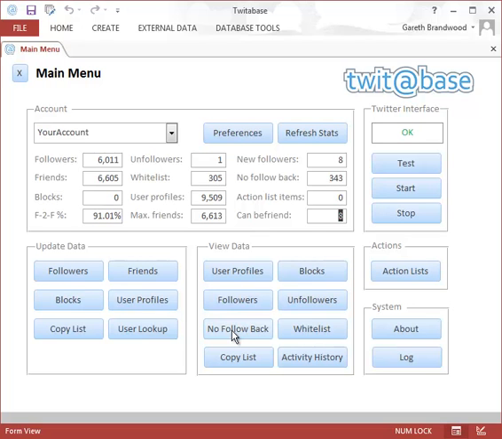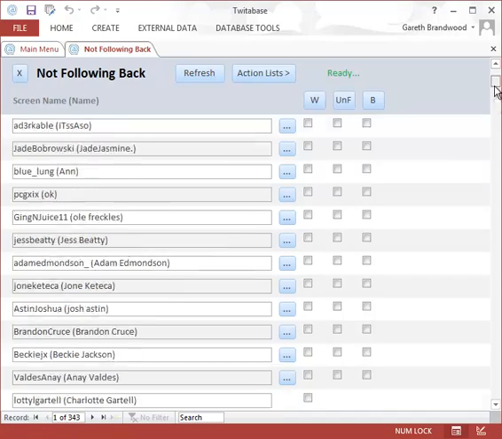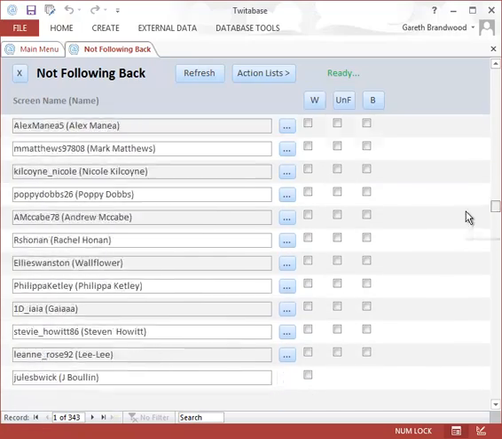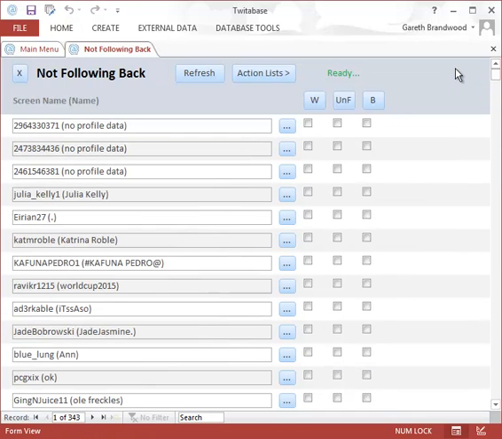You use the buttons in the View Data panel to review the various accounts and their relationships with your account. In this instance, we're looking at no followbacks, so you can see the hundreds of accounts who are not currently following you back. From the screen, you can choose to whitelist, unfollow, or block the accounts. We're going to use the unfollow button to select all of the accounts and add them to our queue of actions on our action list.